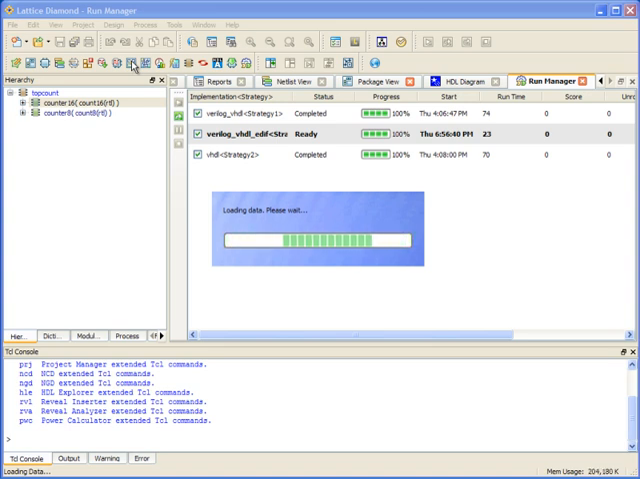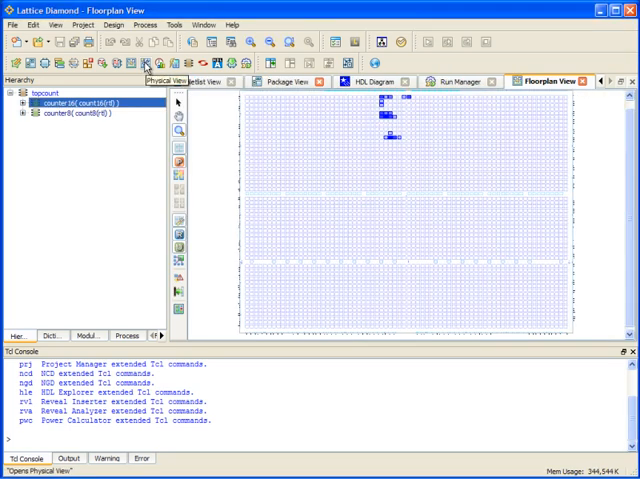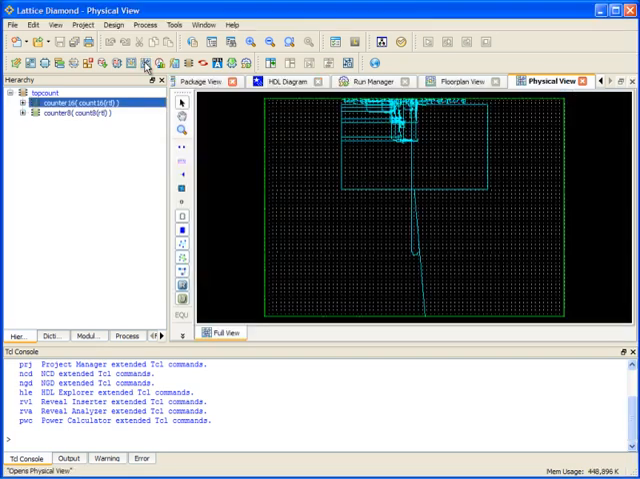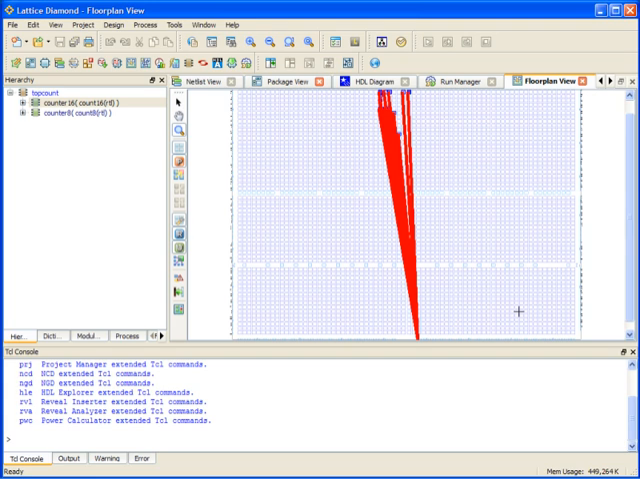So here I'll launch the floor planner and the physical view. And I can use capabilities such as selecting a signal and showing it in another view. So significant integration advantages inside of Diamond.